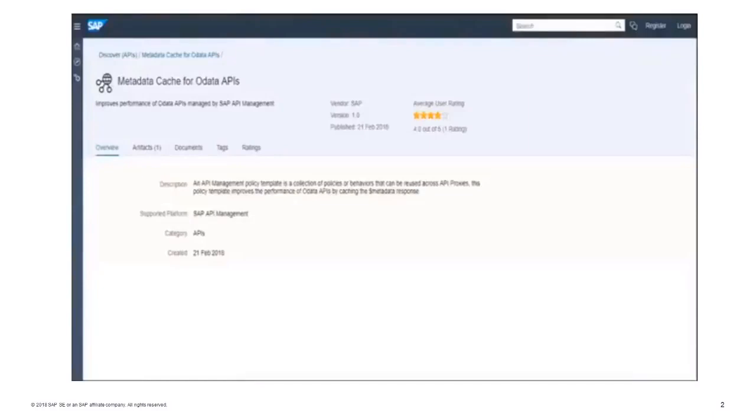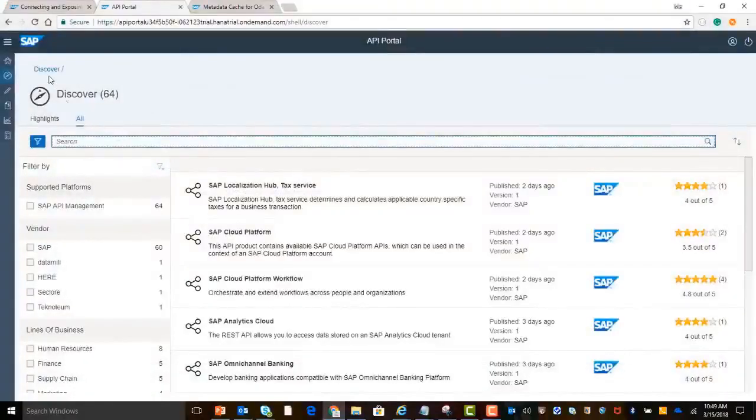The SAP API Business Hub is integrated into SAP Cloud Platform API Management, and therefore, all the APIs and policy templates in the Business Hub can be easily discovered and consumed in SAP Cloud Platform API Management. We know all the APIs and policy templates can be discovered using the Discover option in SAP API Management.